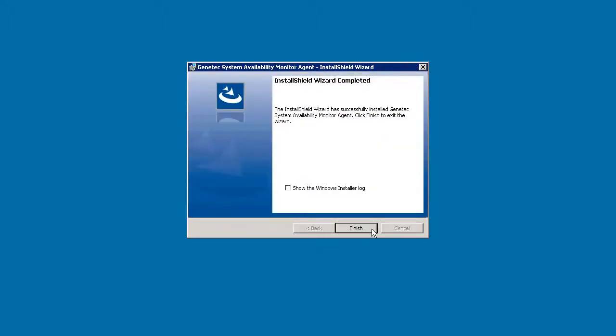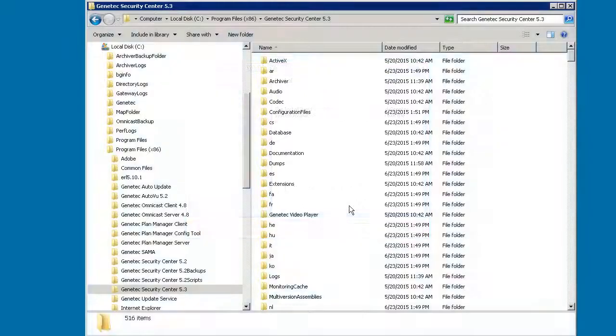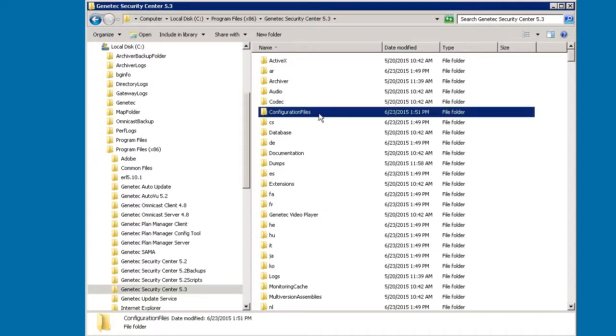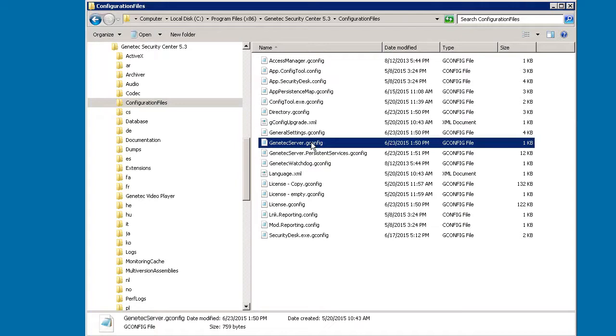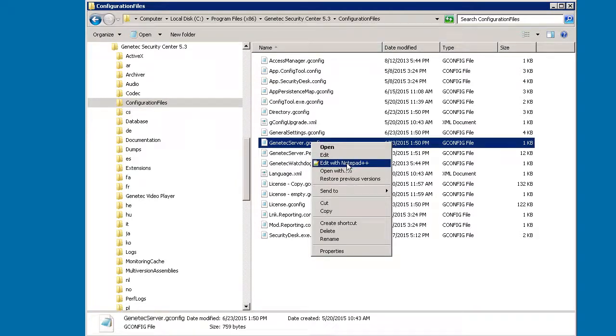We have one post-installation step to do if we're installing SAM on a Security Center 5.3 GA system. On any directory server on the system, we need to make sure the REST service is enabled. To enable the REST service, log on to the directory server and open the File Explorer. Go to the folder where you've installed Security Center and look in the Configuration Files folder. Open the file called genetecserver.gconfig in Notepad or another text editor.